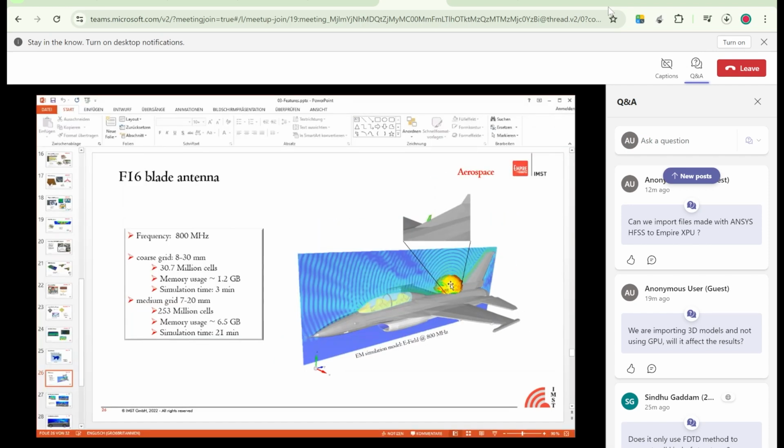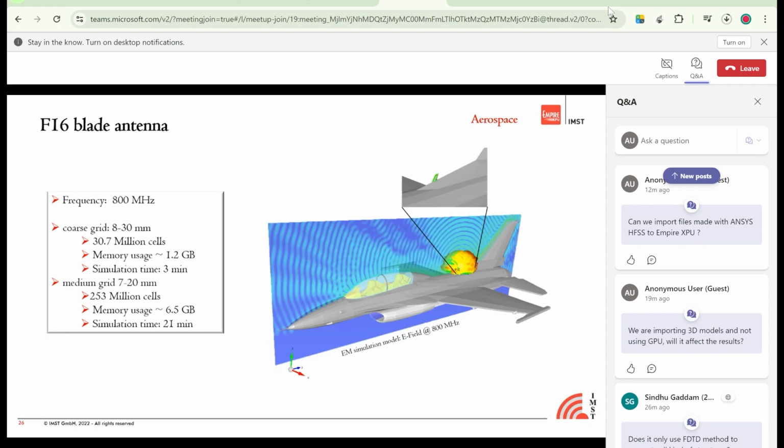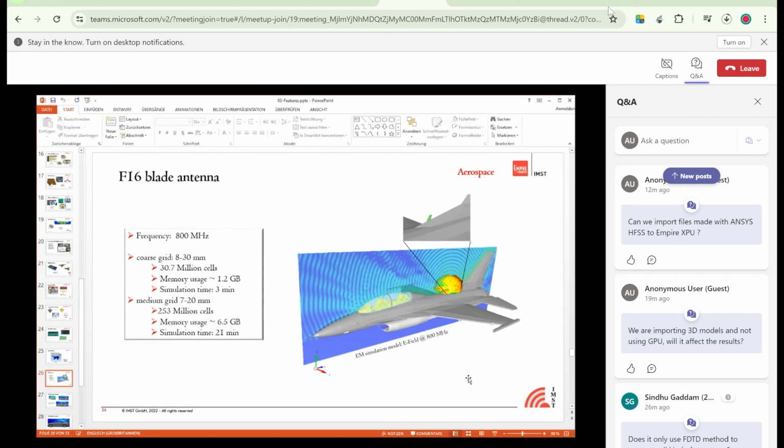Okay, we can also analyze antennas on the different vehicles. Here we have a shark antenna on a plane. Let's see if there's an animation on it. Oh, it's not. Okay. Typical simulation time is 20 minutes for this kind of application.